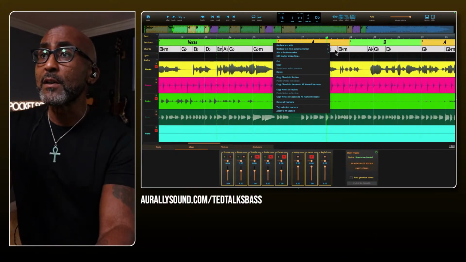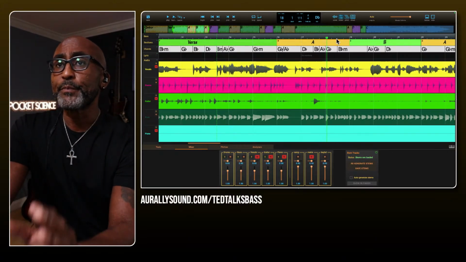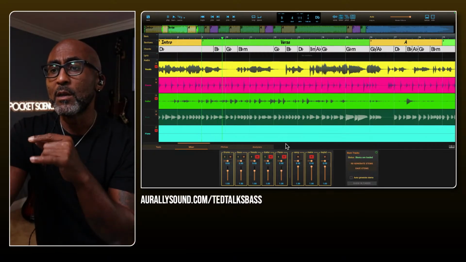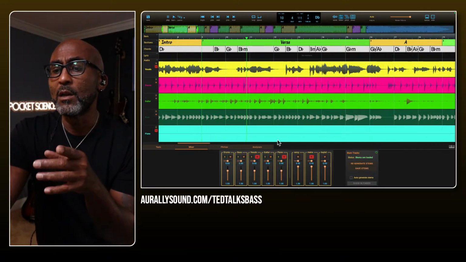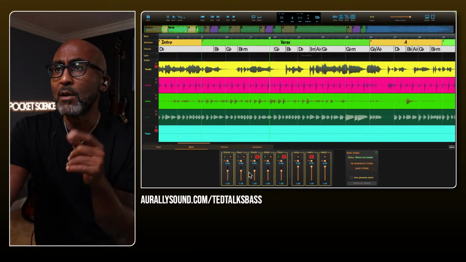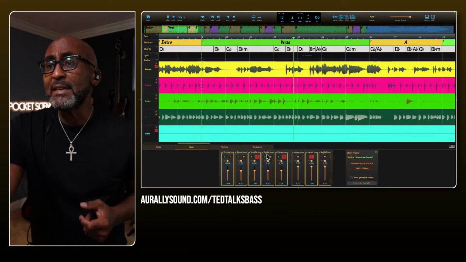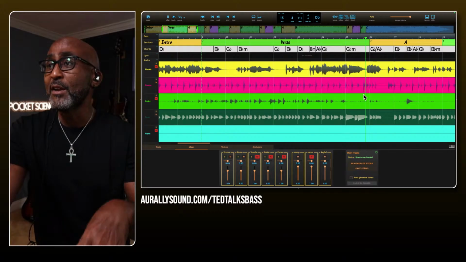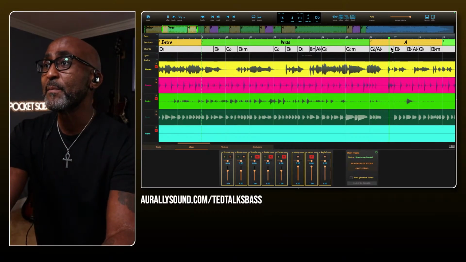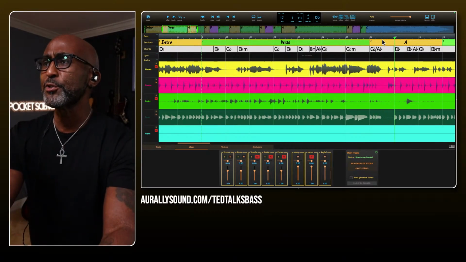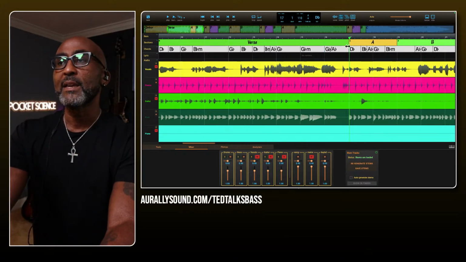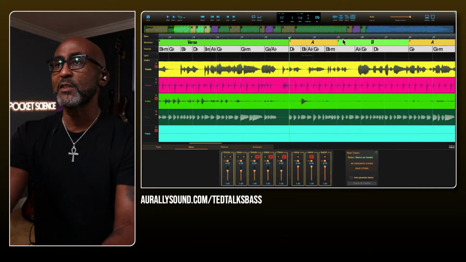Okay, focus. So, I'm going to clean this up now. This is verse 2. Now, what I'm going to do here is I'm going to just move this over to the side.